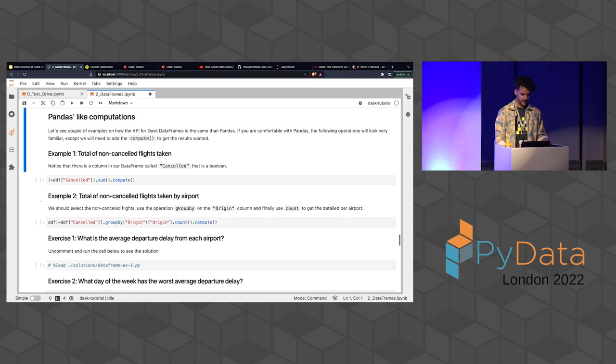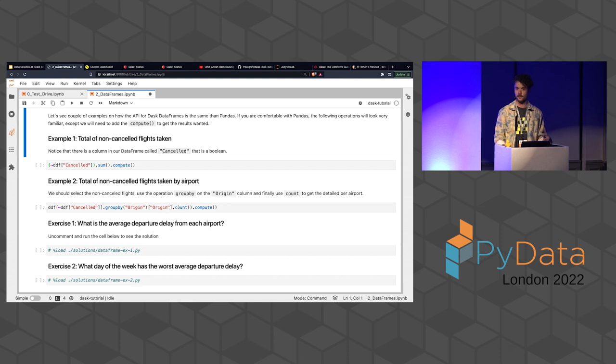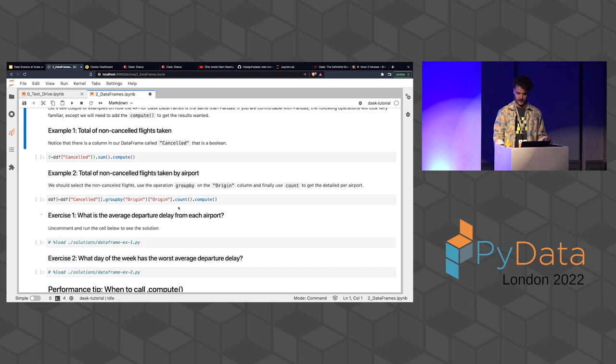The next section has two examples and two exercises. I'll give folks 5 minutes to work through those. And again, if there are any questions, feel free to just ask them as we go.